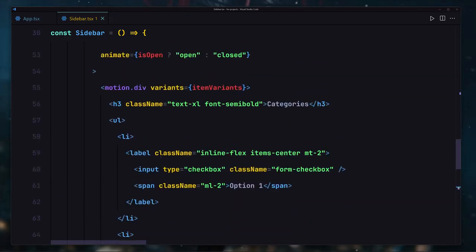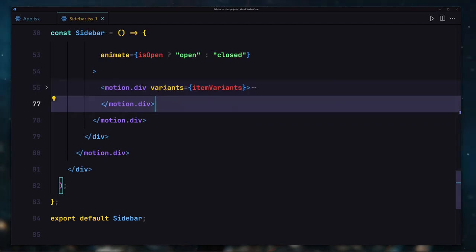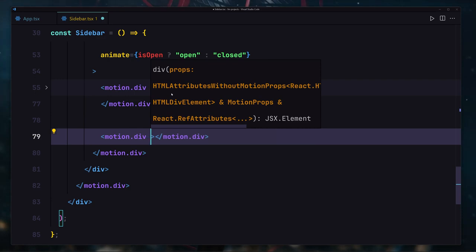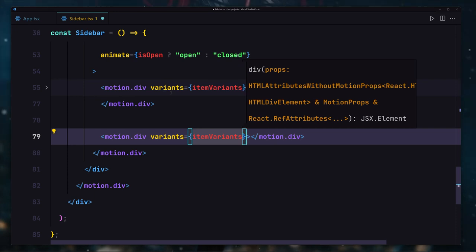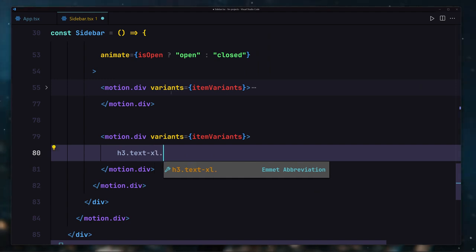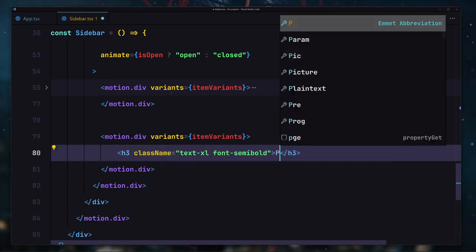Now underneath this div, I'm going to collapse this div. We're going to be defining yet another div. So I'll use the motion.div once again and close them. And here we have to specify not the className but the variants, and we're going to be using that item variants once again. Okay, so inside this div, we're going to be defining the h3 with the class of text-xl, and the font will also be set to semibold. It's going to say price range.